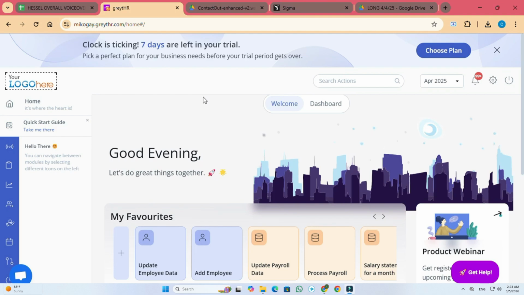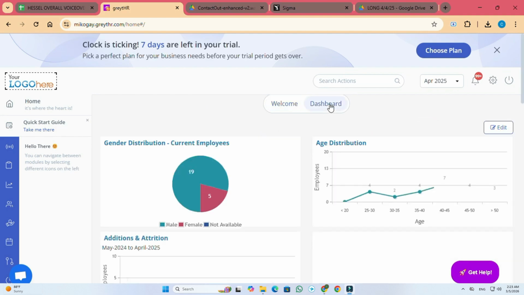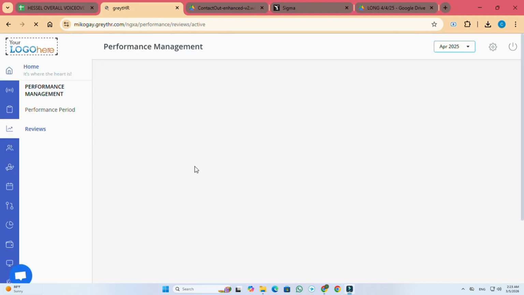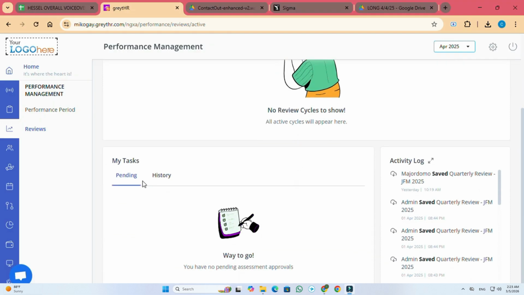Performance management. This feature helps HR track employee performance, set goals, conduct performance reviews, and manage appraisals. Analytics and reports. GreytHR offers a robust reporting module that lets you generate insights on payroll, attendance, leave patterns, and employee performance. Exit management. GreytHR simplifies the employee offboarding process, helping HR teams manage exit interviews, final settlements, and other formalities.